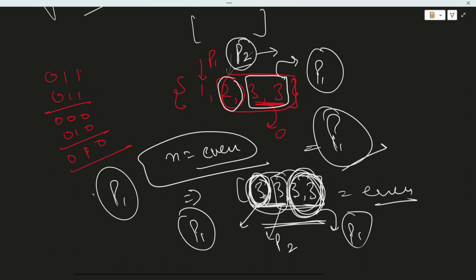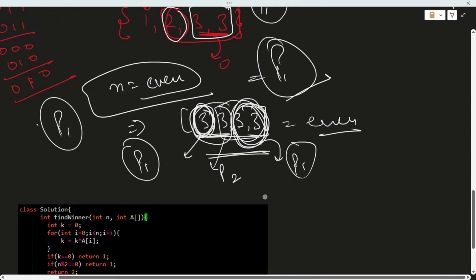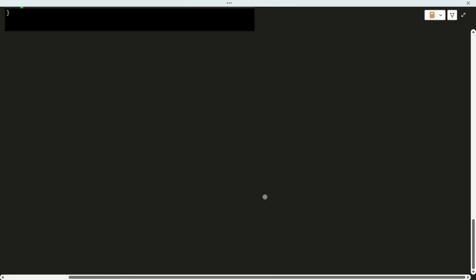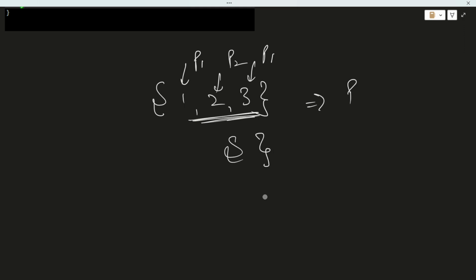Okay. Now let us take the odd one. For the odd one, see, these are the odd values. Suppose 1, 2 and 3. Player 1 has taken his turn, player 2 has taken his turn, player 1 has taken his turn. When player 1 takes its turn, the whole array becomes empty, and the winner would be player 2. Okay, let us take the similar ones.